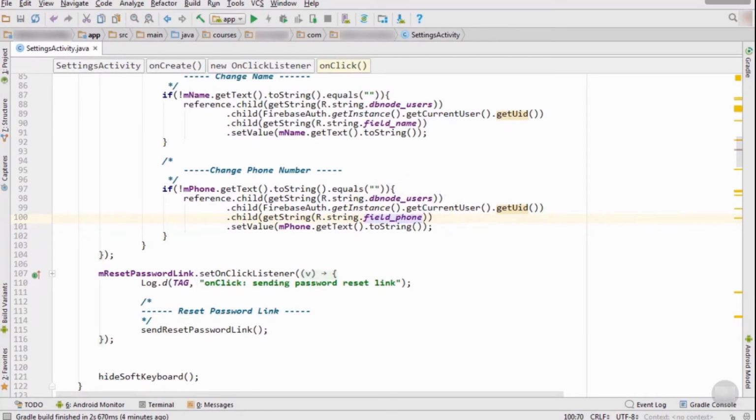Take a look at the way I'm inserting the data here. How does this compare to the way we inserted it during the registration process? When we inserted data after registration, we create a user object and insert it directly into the child node of the user ID. Here we're pointing directly to the field we're interested in. This showcases two different ways we can insert data into the Firebase database.